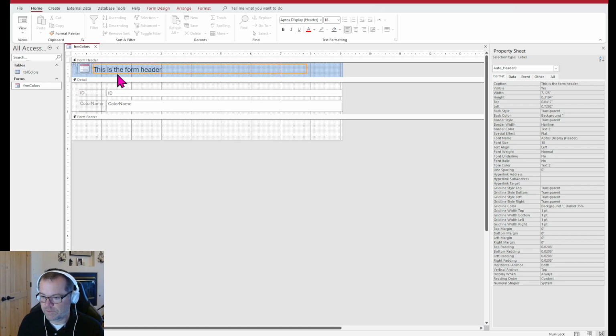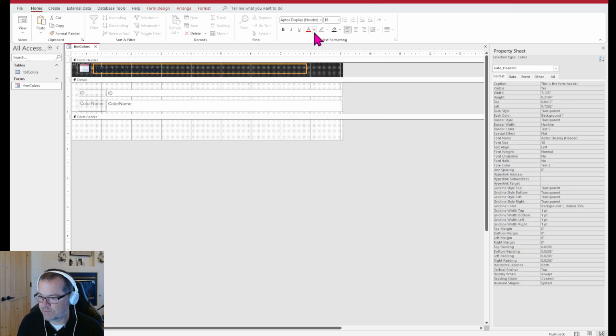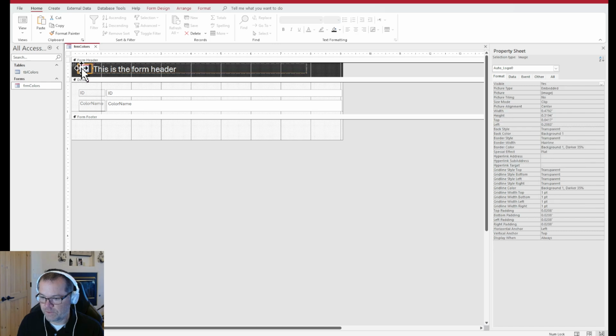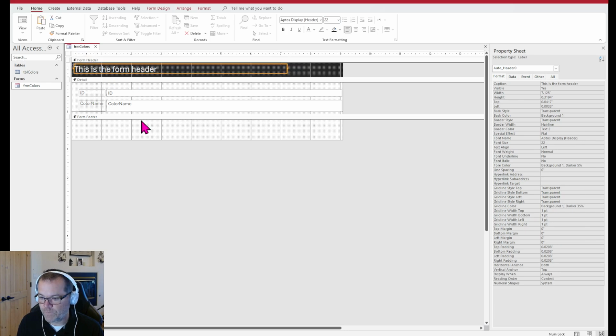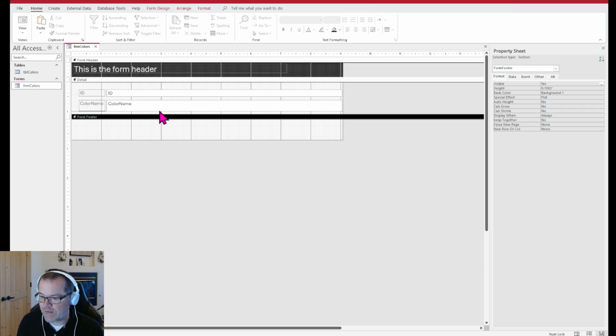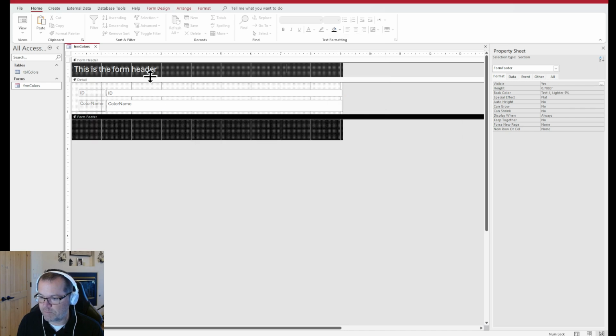I'm just going to type in here, this is the form header. I'm going to change the color of this form header to be black, and I'm going to change the font to be white, and actually it's going to be size 22. I'm going to get rid of this little picture. This is just default stuff that Access gives you when you first start. And then the same thing here. I'm going to highlight the form footer. As you see, I've clicked the bar here. I'm going to go up to this fill, and I'm going to make that black.